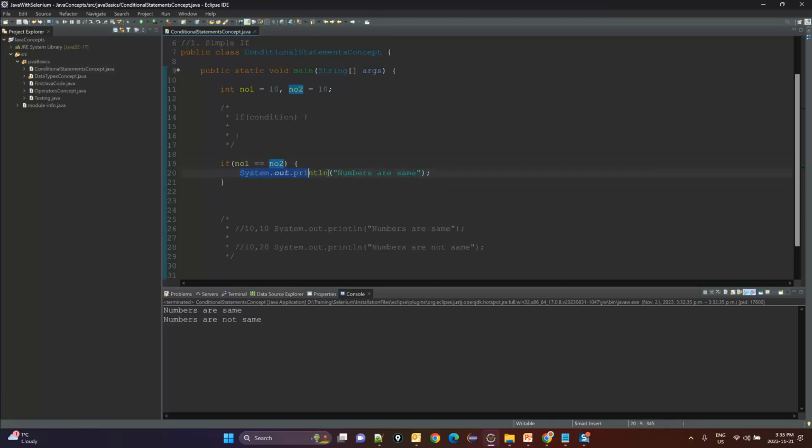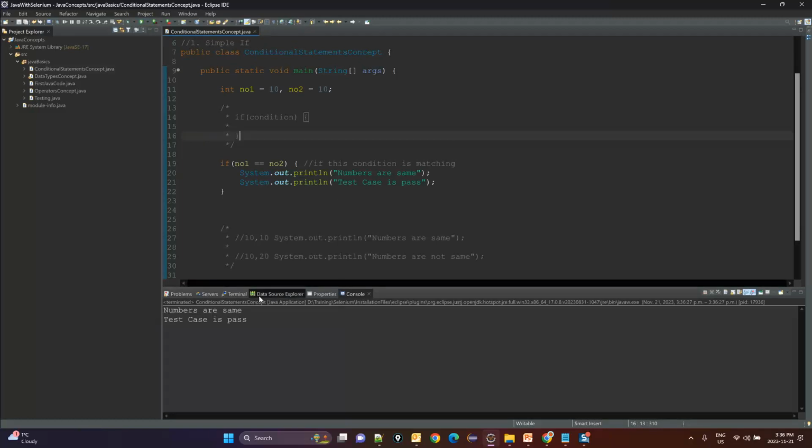When this line of code executes, if the condition is matching, then it will execute whatever lines of code we have inside this. You may have numbers are same, or you may have test case is pass, anything. If you run the program, it will go and execute numbers are same.